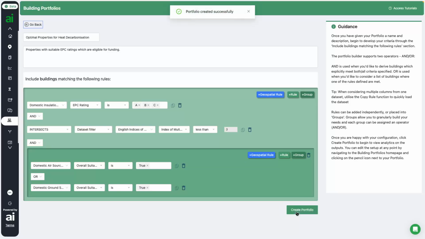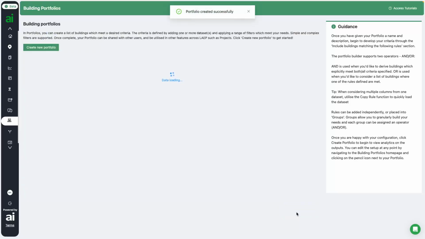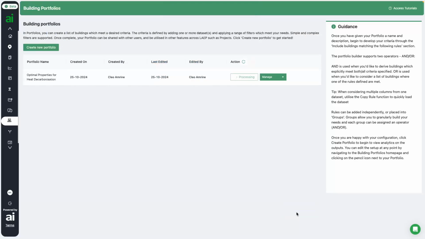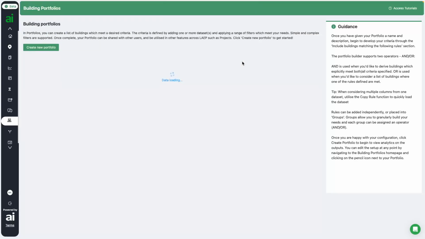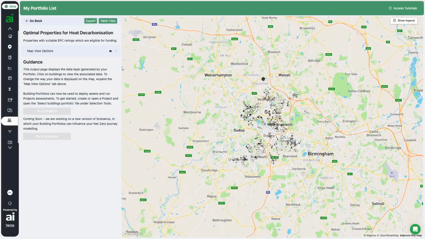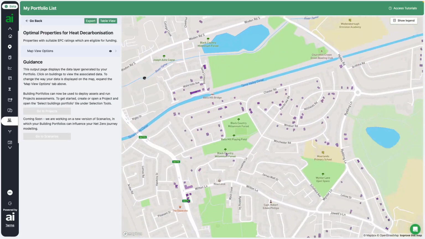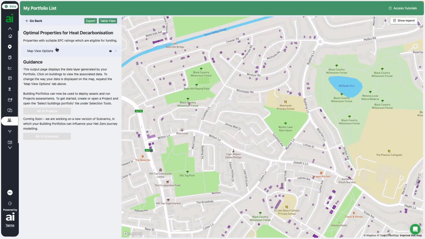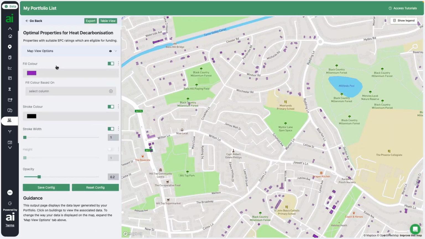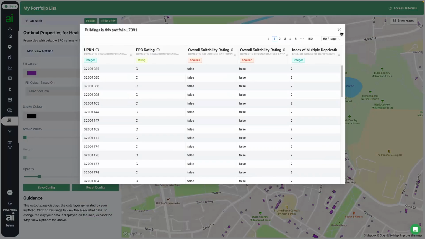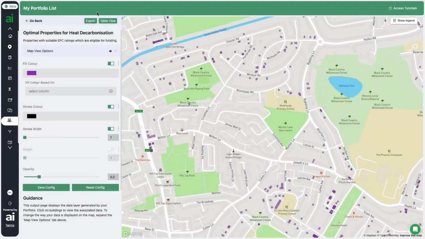Depending on how complex your portfolio is, it may take a couple of minutes to run. If it's still pending, click the refresh button and you should see it pop up in this list. Click View Results to view your portfolio. Here, you'll see all of the buildings which meet the criteria that we just set on the map. We can adjust the fill color and what the coloring on the map is being based on the left-hand side. You can also view your data in a table format by clicking here, and export it out of the tool as a CSV file by clicking here.